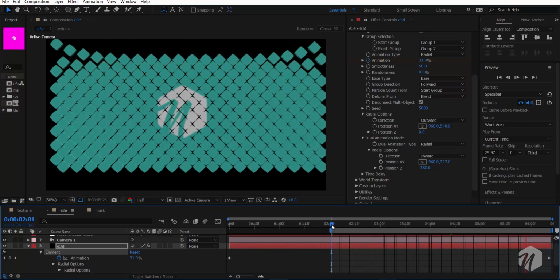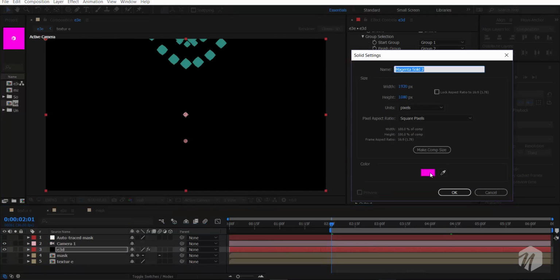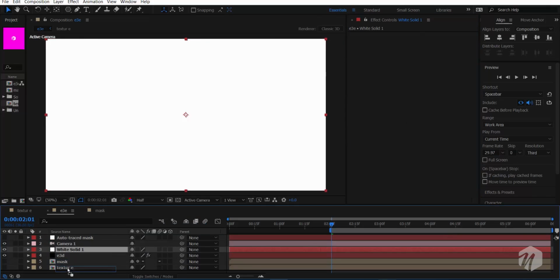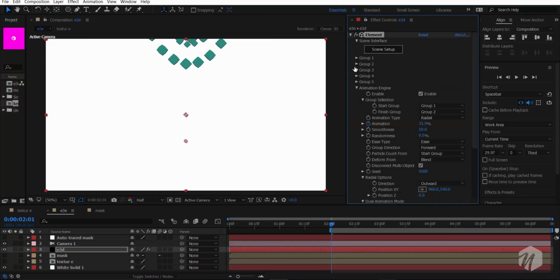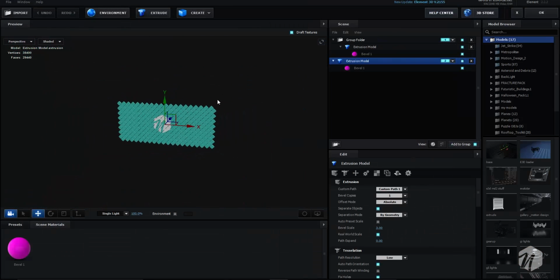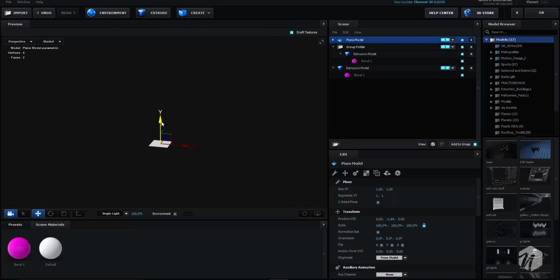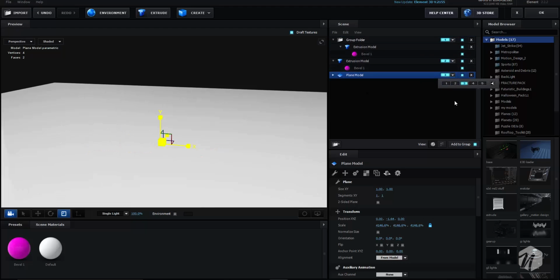So this is good, and now let's add a background layer. Put this one as white, make comp size, and just add a gradient, but white is looking good because we need white. So go to the Element 3D layer scene setup, and we will create a plane for our ambient occlusion or shadow or anything. So just create a new plane here and scale this one like this.